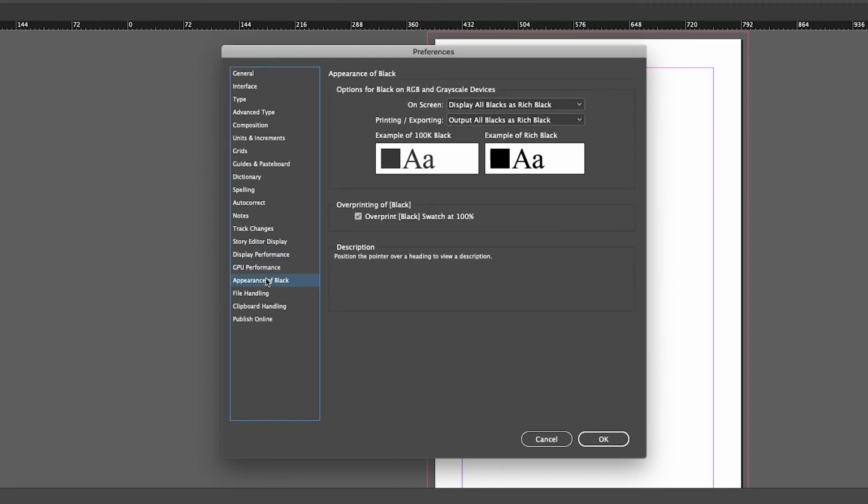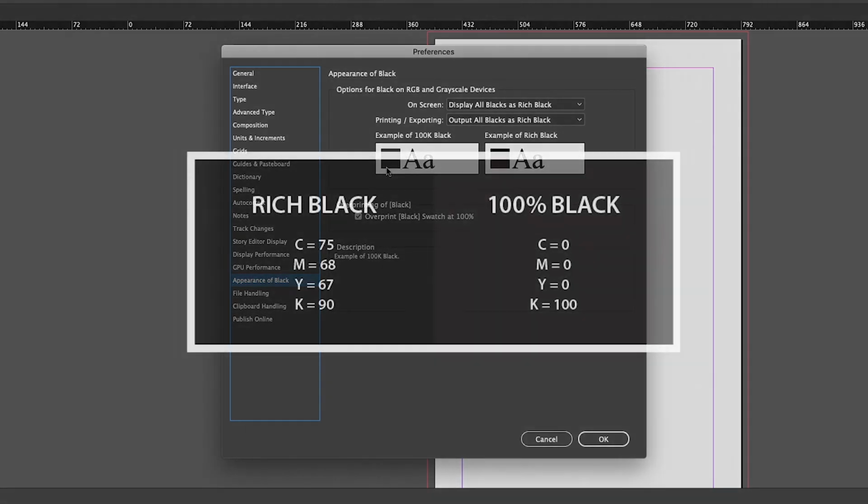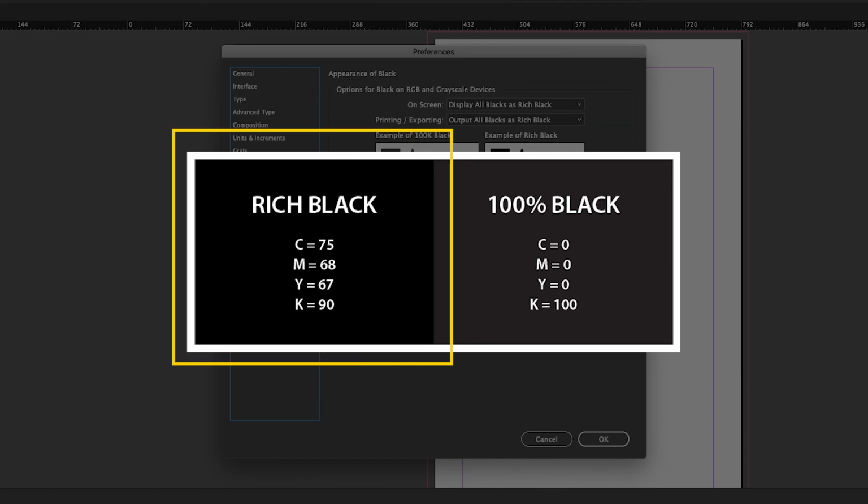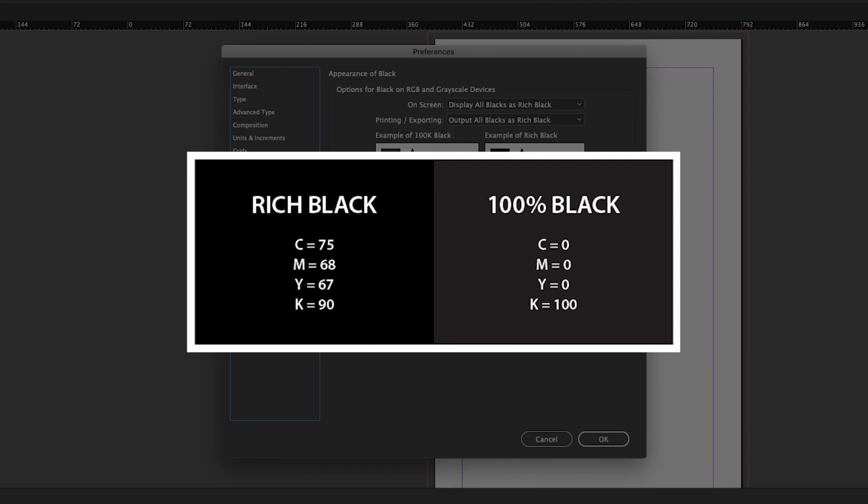The next thing is the appearance of black. So I have it as display all blacks as rich black. Yours might be the same on default, I can't really remember, but this needs to be mentioned just because it will come up and haunt you later, perhaps. This is actually pretty important, so I hope you actually remember this, but basically 100K black and rich black are two different blacks. 100K, like its name, is just 0 of the CMY values and 100K. Rich black, on the other hand, is a mix of the CMY and K at different values to get the darkest possible black with the CMYK inks.